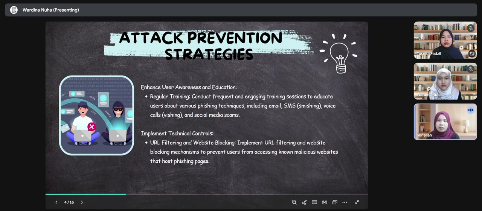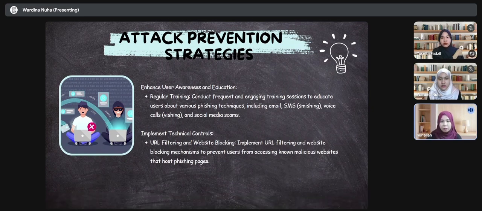So what are the prevention strategies that you can do? The first one is to enhance user awareness and education, which is regular training: to conduct frequent and engaging training sessions to educate users about various phishing techniques, including email, SMS phishing, voice call phishing, and social media scams. And the second one is to implement technical controls, URL filtering and website blocking, to prevent users from accessing malicious websites that host phishing pages. You can also download antivirus apps.